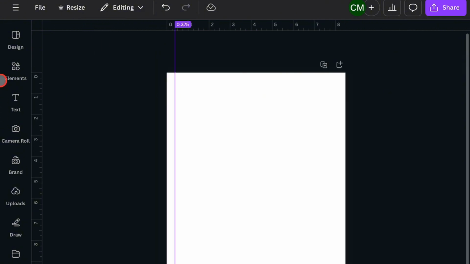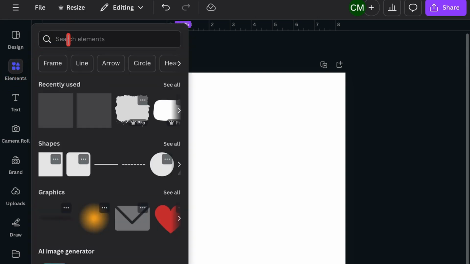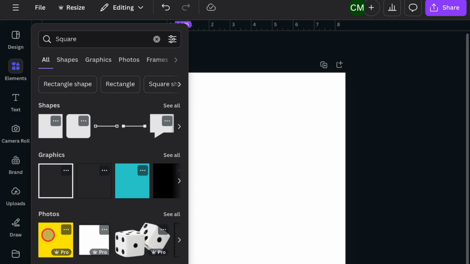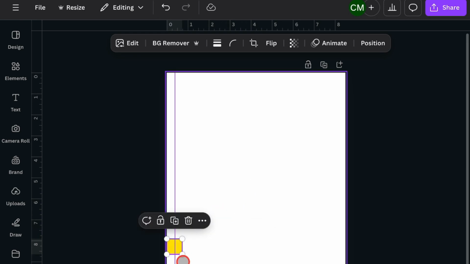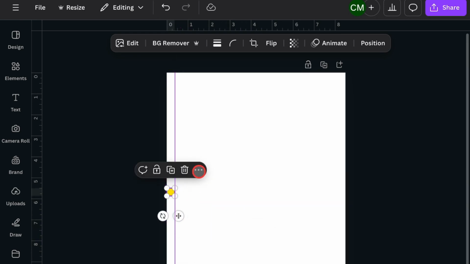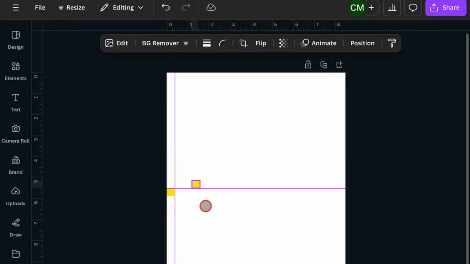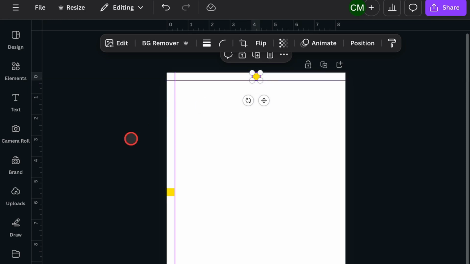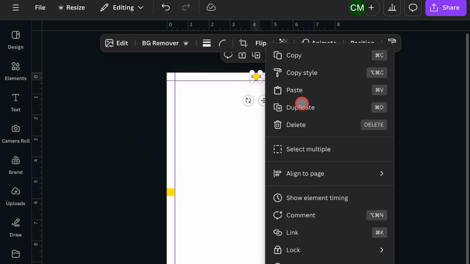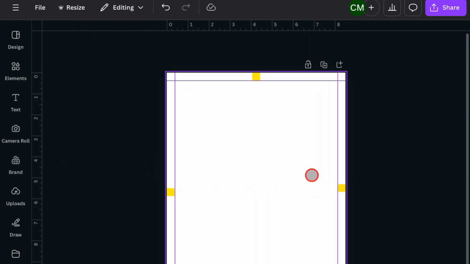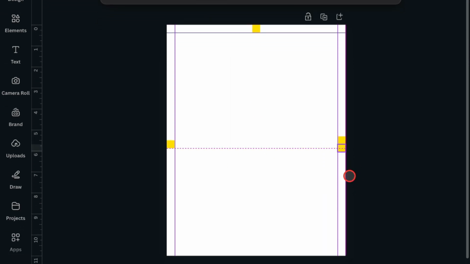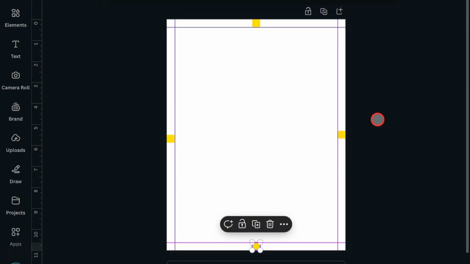We need to put it on all 4 corners, so I'll use a trick. Go to the Elements section and search for a square. Add it and adjust it to the size of the margin like I am doing here. Then duplicate it and we'll put it on all 4 corners to set up the rulers. Once you're done, you can delete these squares, and now you have your margins. So that is how to set up a basic margin for KDP in Canva.